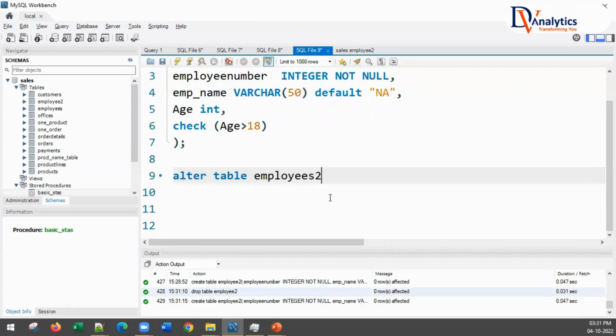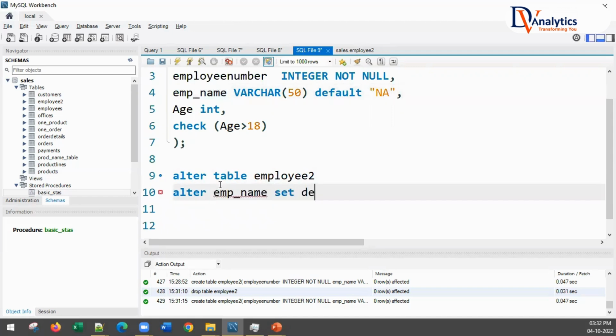Alter table employees 2, employees 2, that is the one, right? Alter that table, and what you need to do is alter employee number, is it? No, not number, employee name. Employee name, set default. Set default, that's the command. And what's the default? NA is the default. That's the one. Alter table employee to alter employee name, set default as NA.